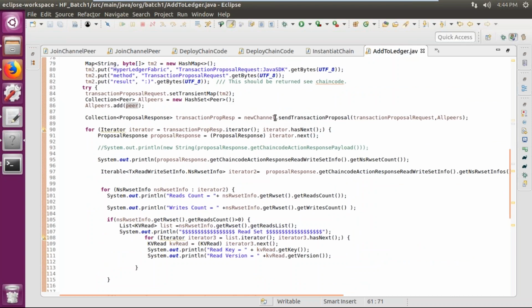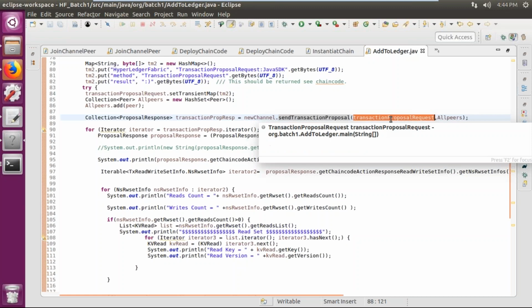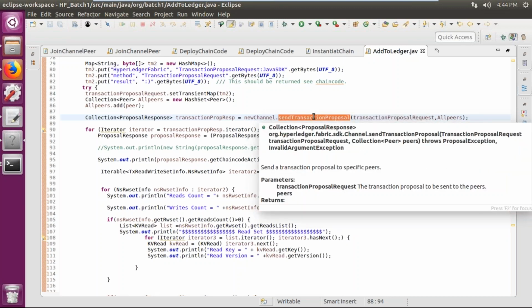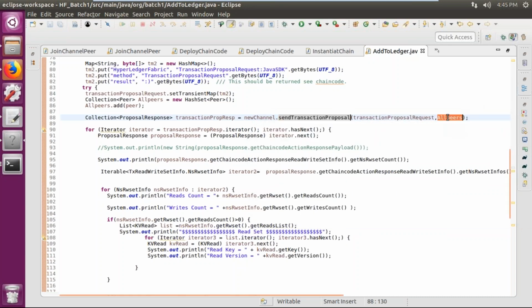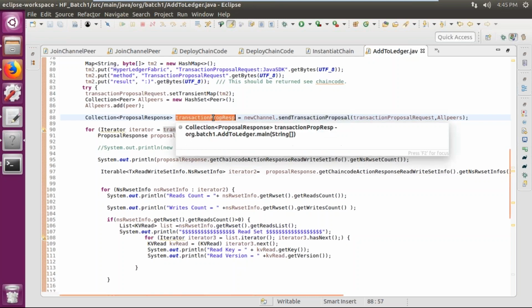Okay, so we send the transaction proposal. Transaction proposal request in the send transaction proposal method. When we pass this and when the system executes this, it basically sends the transaction proposal to all the peers that are in this collection object. In my case, because there is only one peer, it will be sent to only one peer. And after simulation, your peer returns the transaction proposal response. So this is my transaction proposal response.